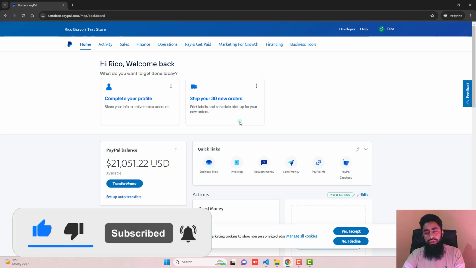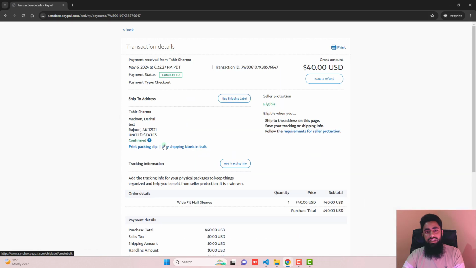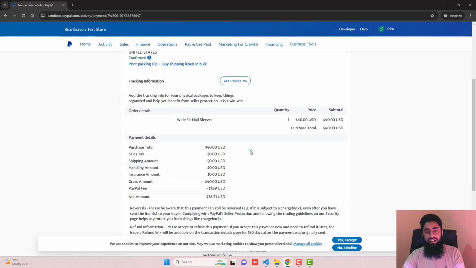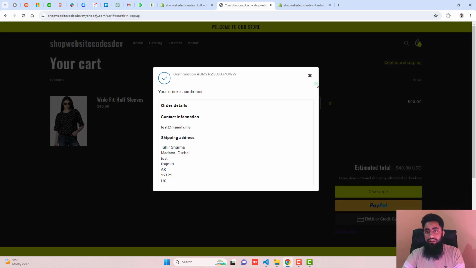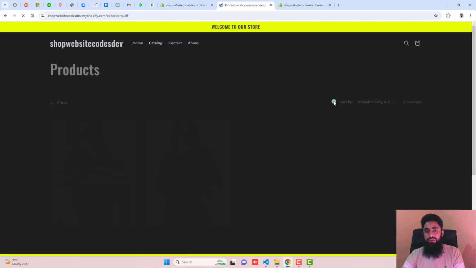Once you are logged into your PayPal account, scroll down and here you can see the last transaction, Tahir. In this receipt you will find that we have shipping address here, we have the product name, we have quantity, and we have the value of the money. So that's how you are actually receiving the payment from your customers. Let me close this, and here we have to go to continue shopping.